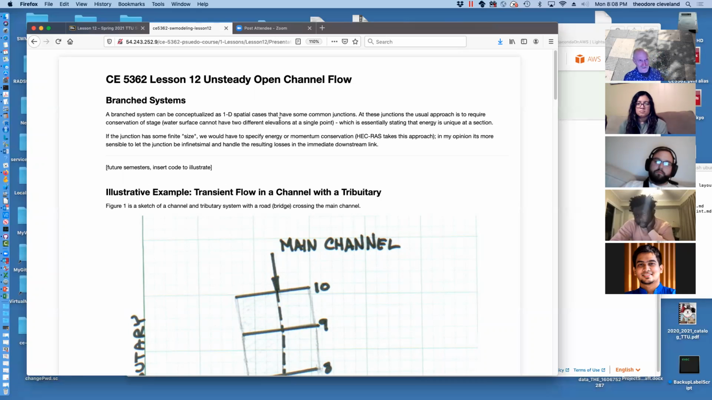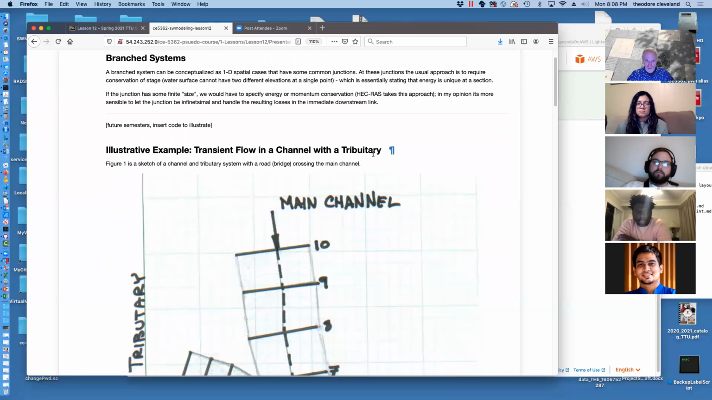In some other instances, we might be concerned about the size of the junction, and then we would have to specify some sort of energy or momentum conservation within that junction element, which is how HEC-RAS takes the problem. For today, and in my broader general opinion, it's more sensible to let the junction stay infinitesimal and handle the resulting losses in the immediate downstream link.